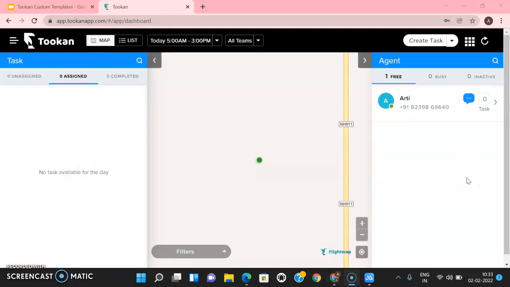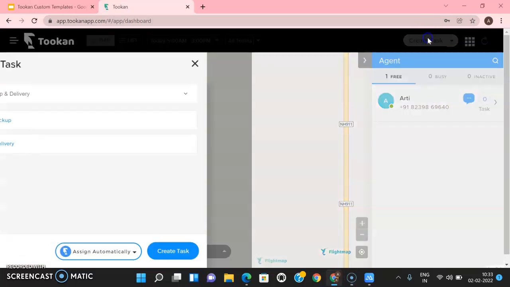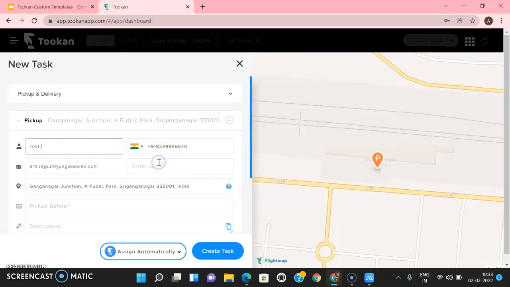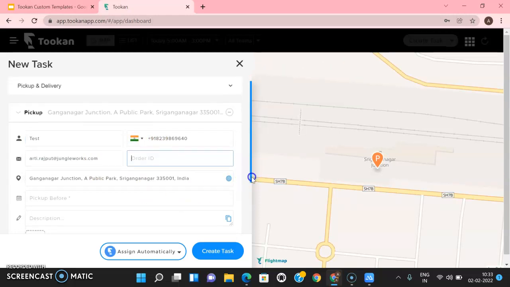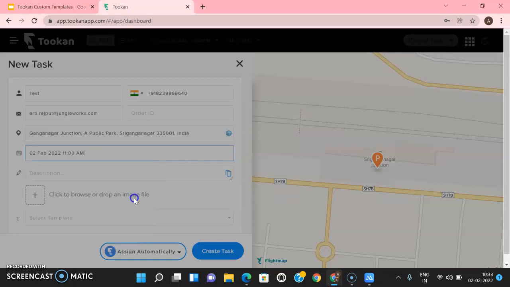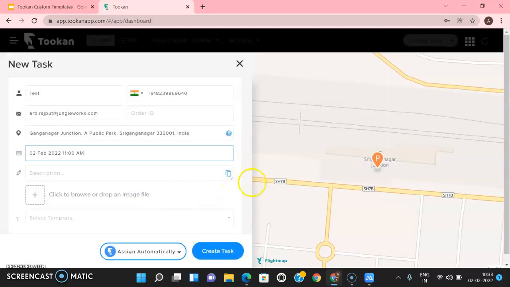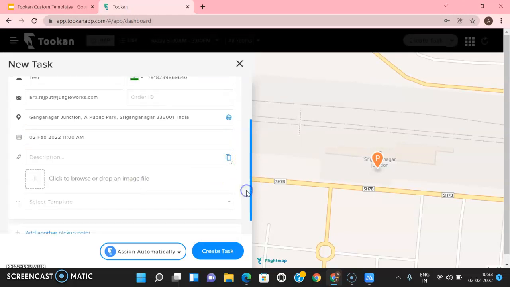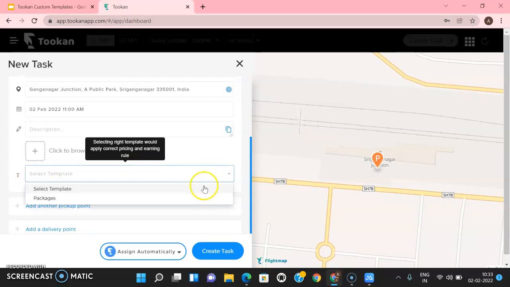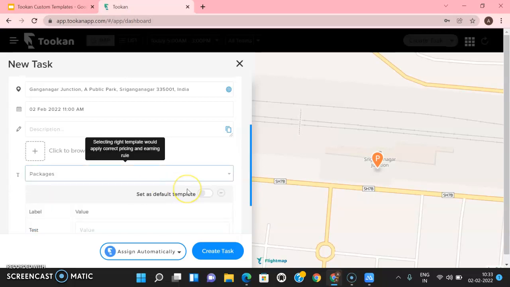So now let's create a test task and test our template. I'll create a task. Now select the date. Now here in this section, you can select a template. You can select the template that you have created. Now the catch here is that for one job, you can only select one template.